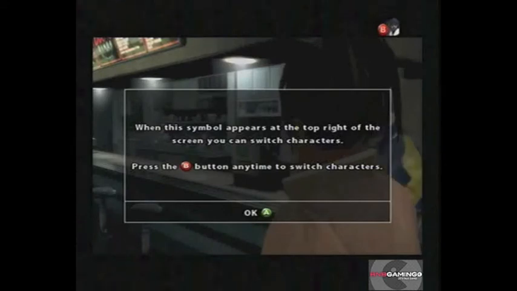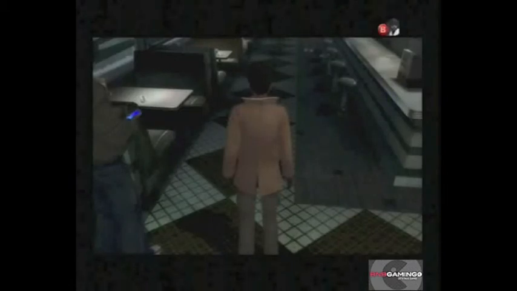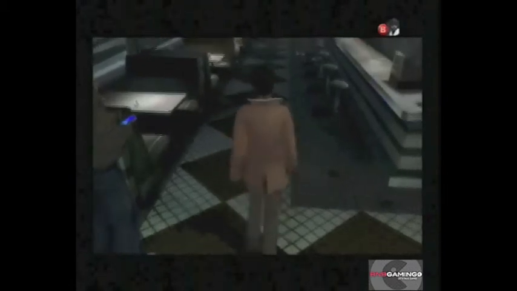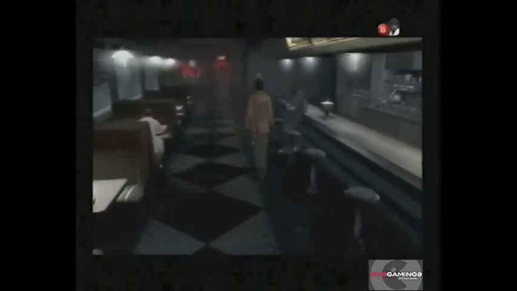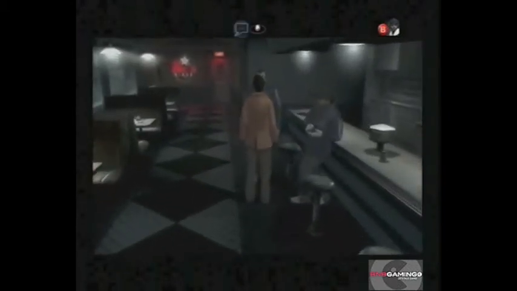Okay, I can switch characters anytime. But I think what I'd like to do is check out the body. Or perhaps I can do two things at once.